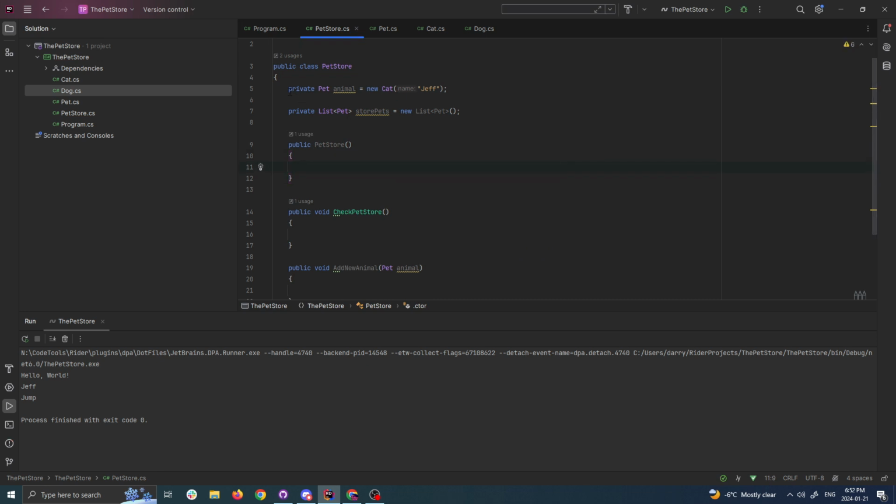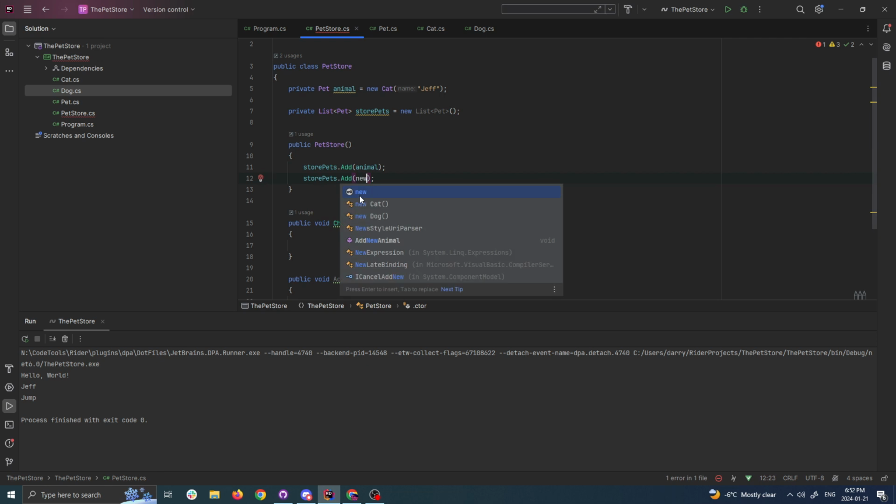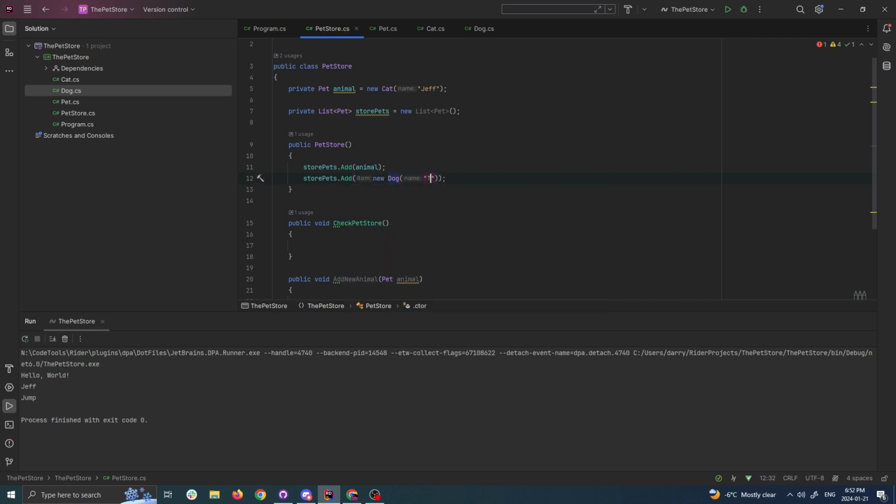Okay, I'm going to delete this original animal. Actually, let's not, just so you can see how this works. Then I'm going to say storepets.add, and let's add two. First of all, I'm going to add the animal. And secondly, I'm going to add a new dog named Tim.